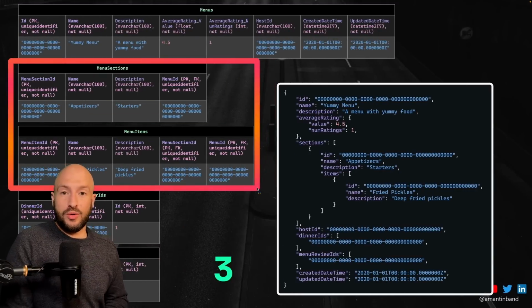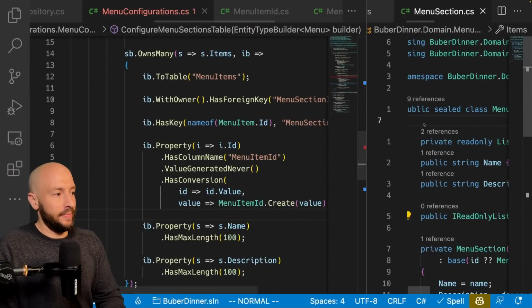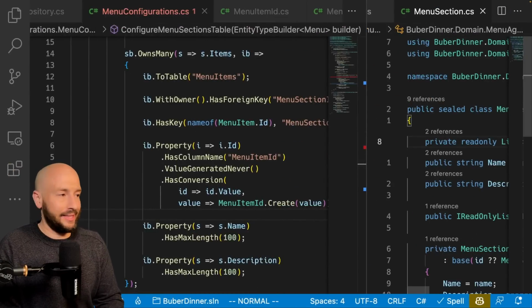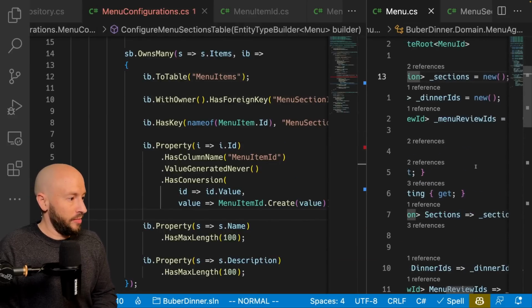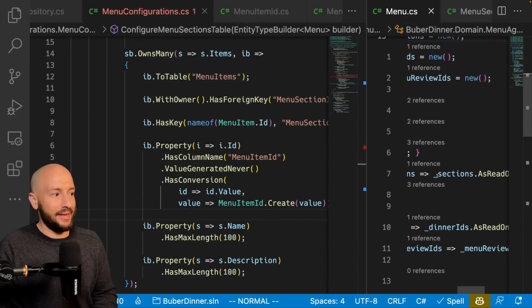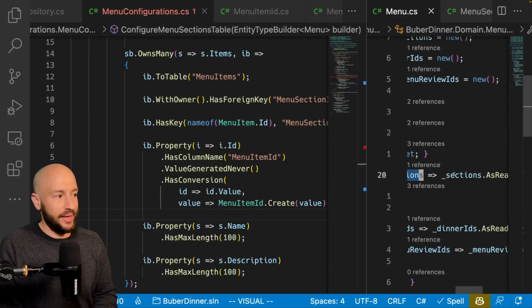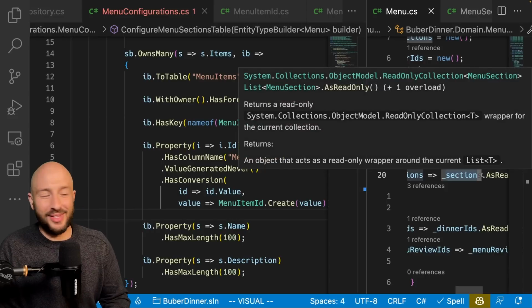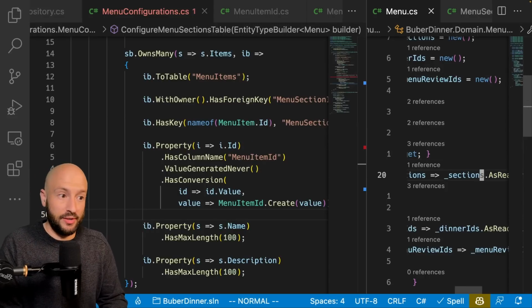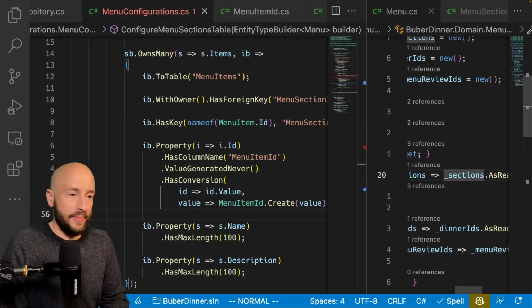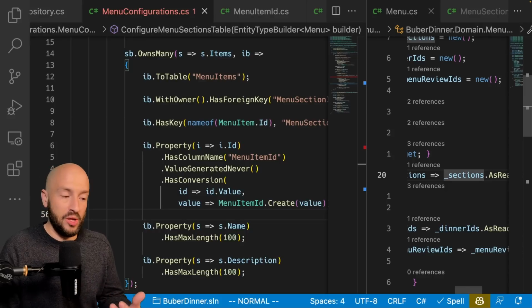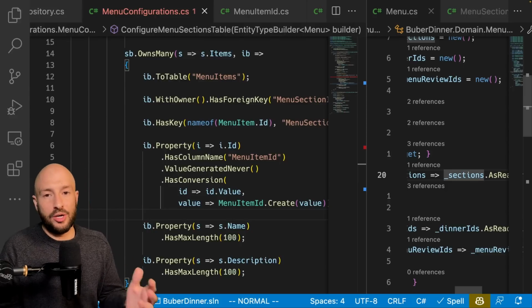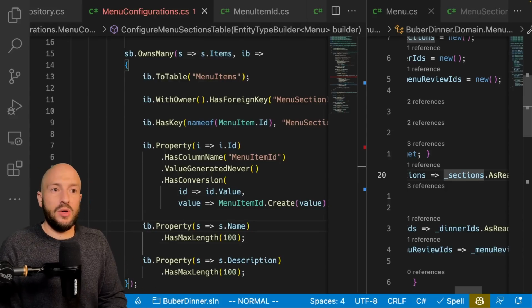Even though we configured everything and it corresponds to what we have over here, there's one more thing that we need to do, because I'm reminding you again that if we go to the menu aggregate, then the actual items that sit behind the sections property is the private list of sections, and same goes for the menu section with the items. So we need to go ahead and define that that's the field that we want Entity Framework Core to populate, that underlying field, and not the IReadOnlyList that it can't, right? So let's go ahead and do that.